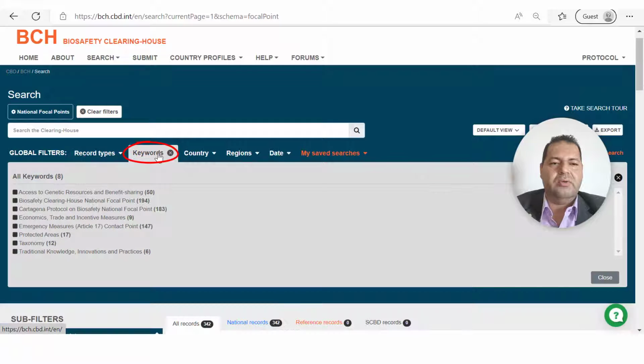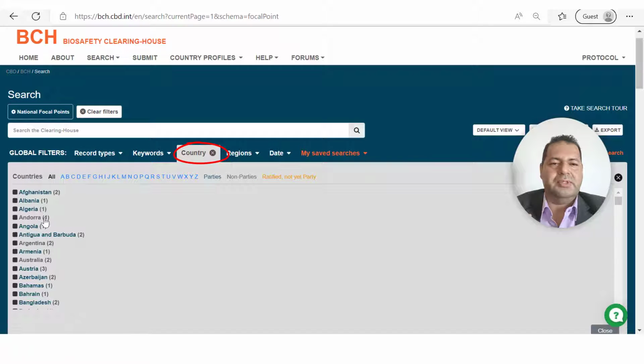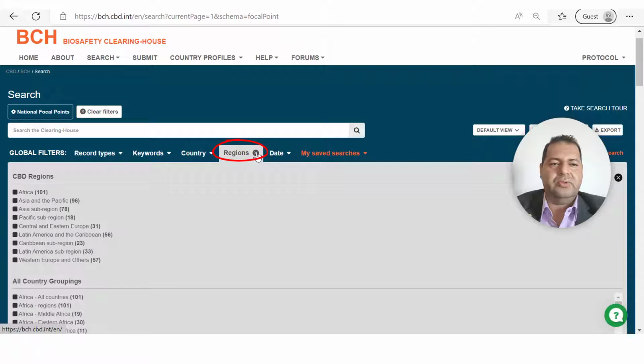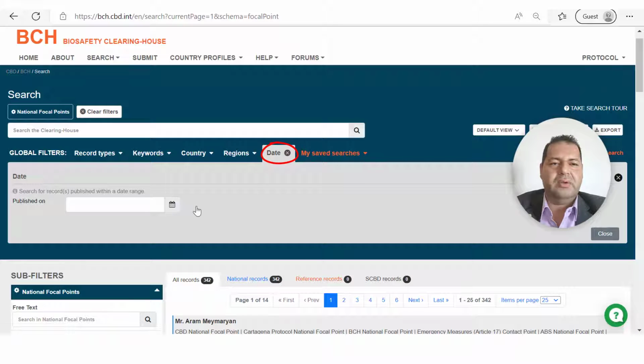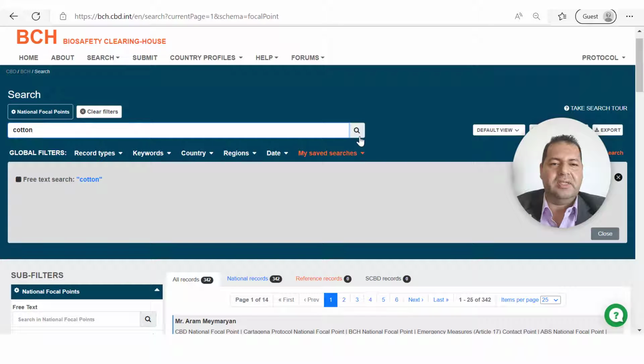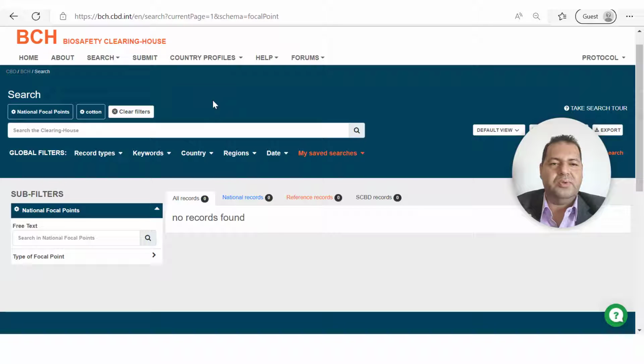The keywords global filter allows users to select from a predefined list of keywords. The country filter allows users to select one or more countries of interest. You can also filter countries by their party status. Regions allow users to filter by regions or regional groups. Finally, the date filter allows users to search records published on a specific date or within a specific range of dates. Users can search the database by typing a record in the free text search field. They can also use any combination of filters to narrow their search.